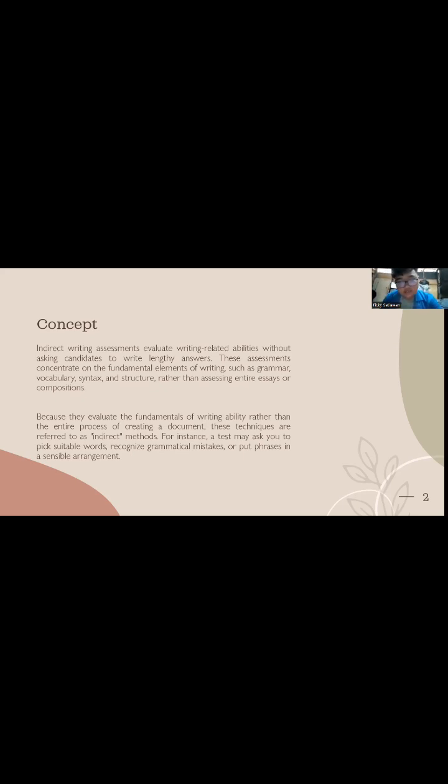For instance, a test may ask you to pick suitable words, recognize grammatical mistakes, or put phrases in sensible arrangement.